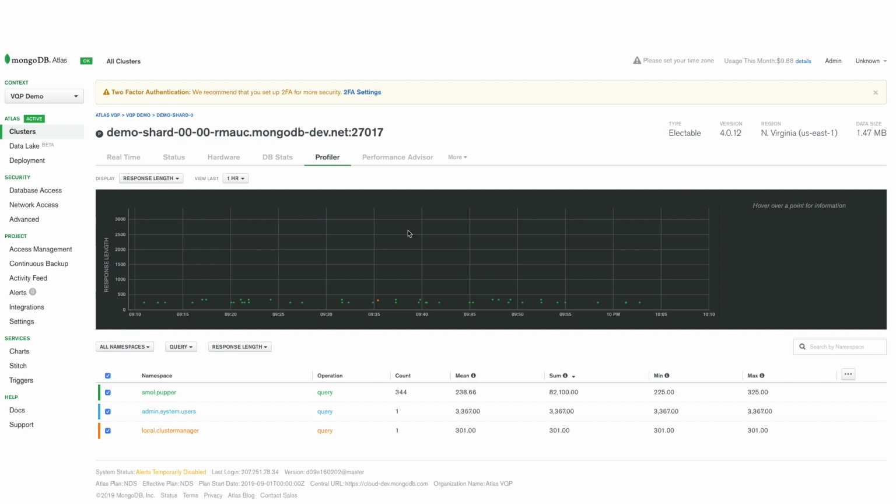The Query Profiler is a powerful tool that enables you to diagnose and resolve performance issues faster in MongoDB Atlas. To learn more, please visit our docs at the link below.